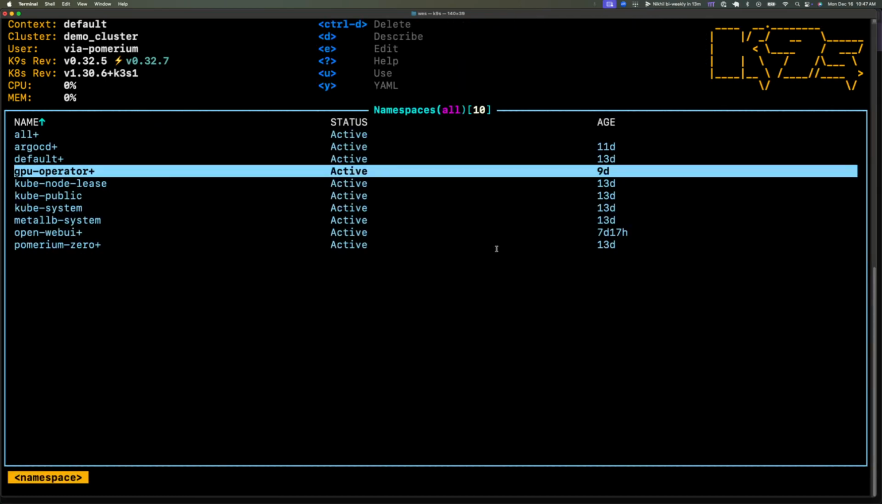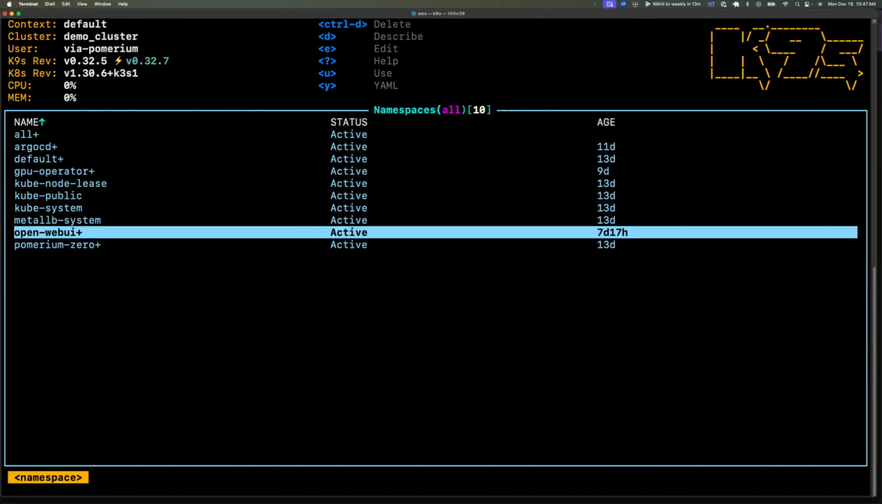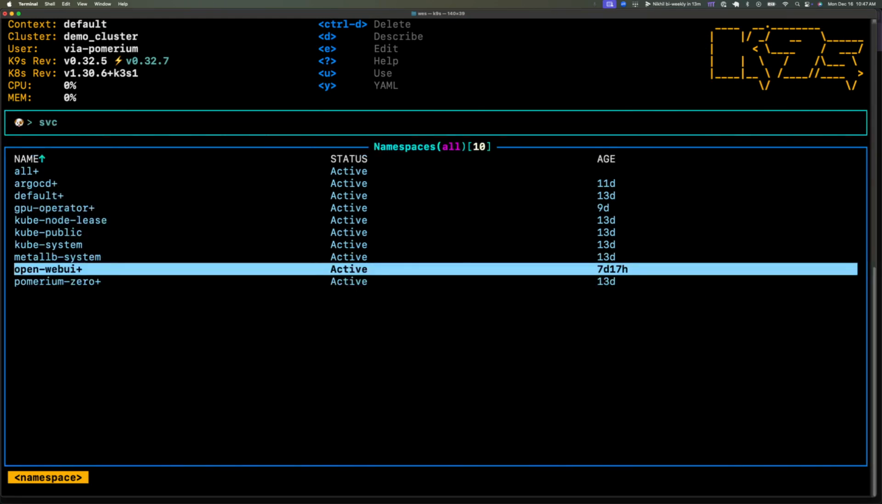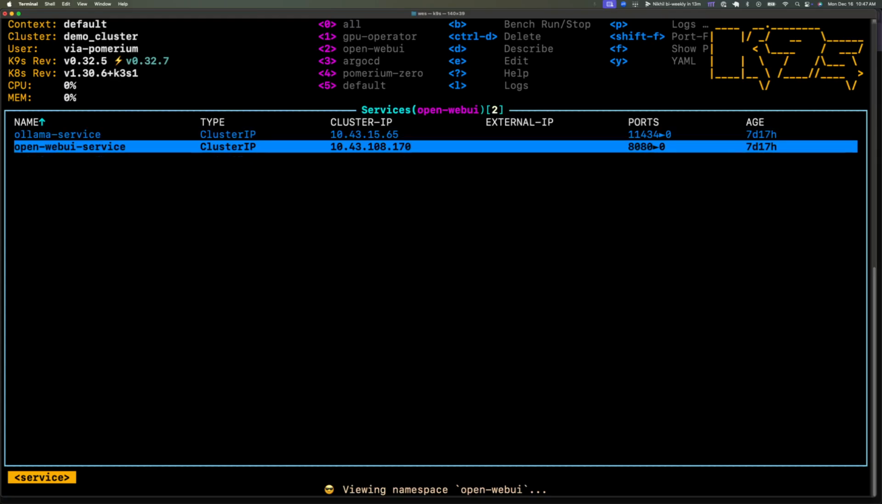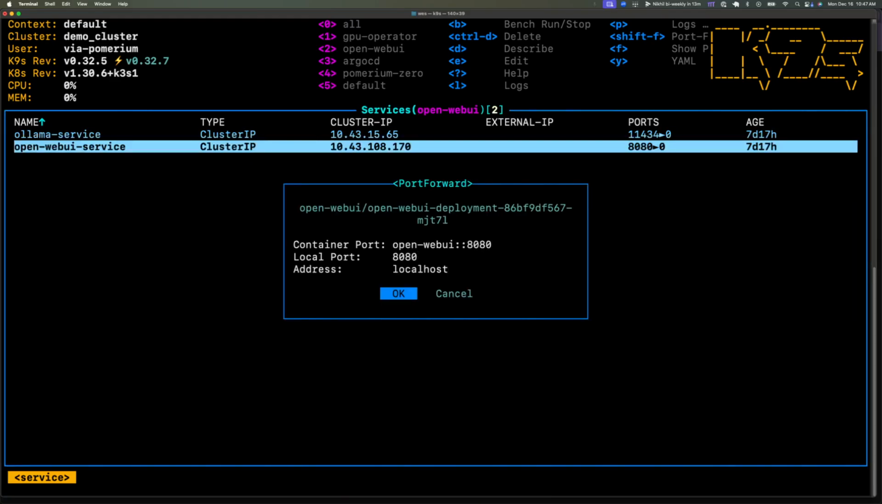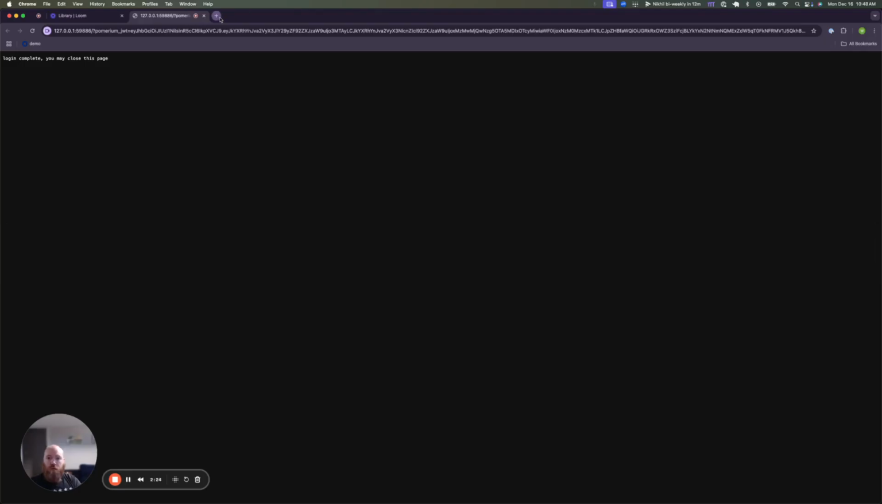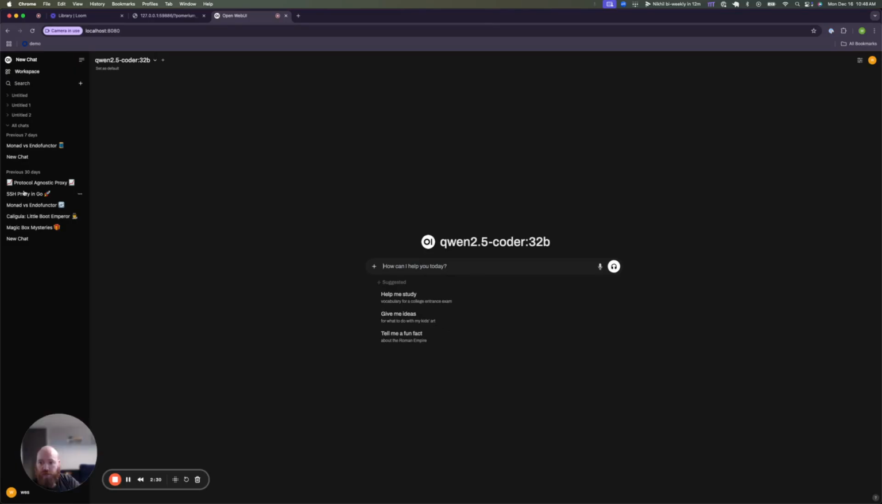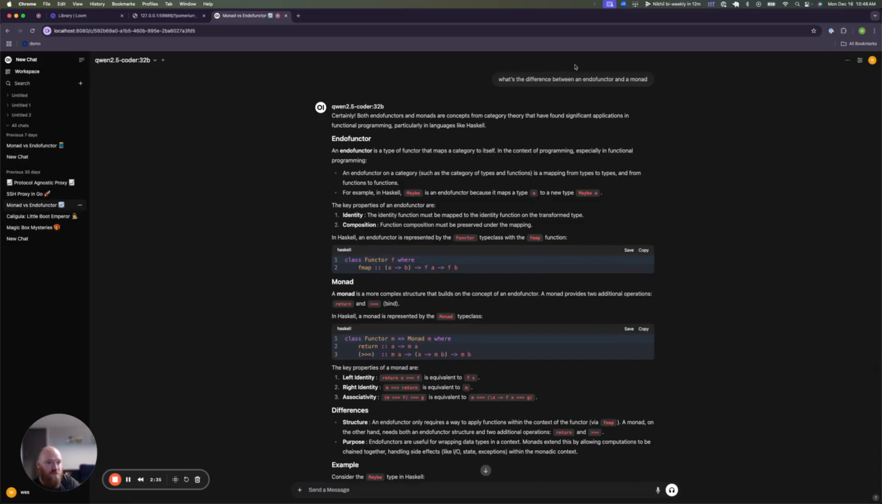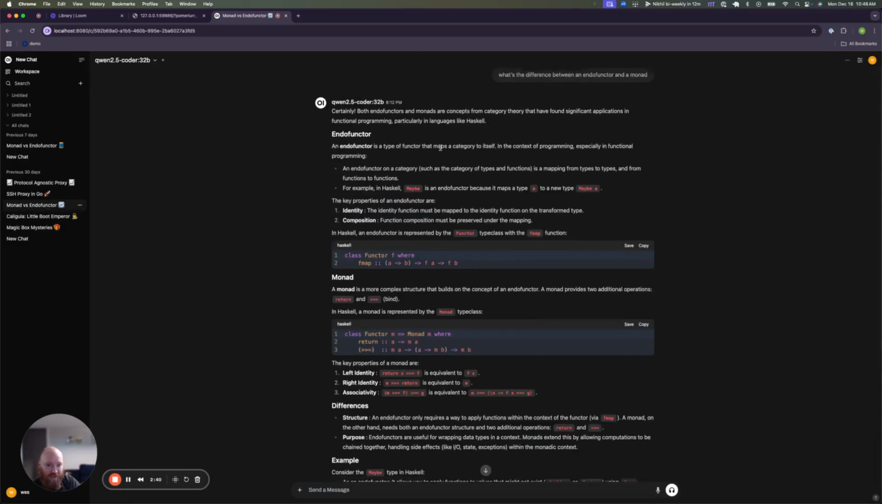On top of that, you're able to do things like set up port forwarding still. So let's maybe go to a service, for example. And I'm going to want the OpenWebUI namespace. And let's port forward this one, localhost 8080. And you'll see here that I can go in and take a look at some of my previous chats in here, like what's the difference between an endofunctor and a monad.